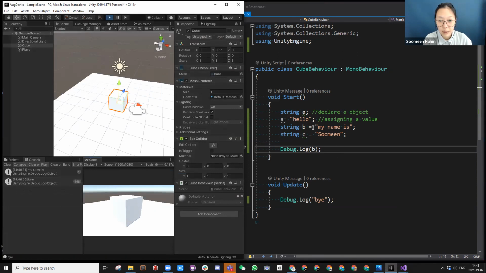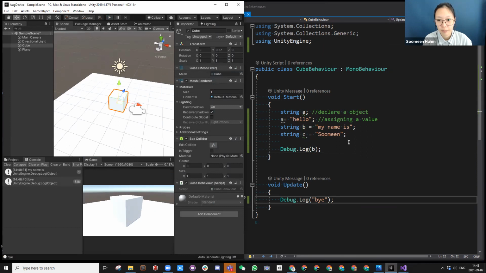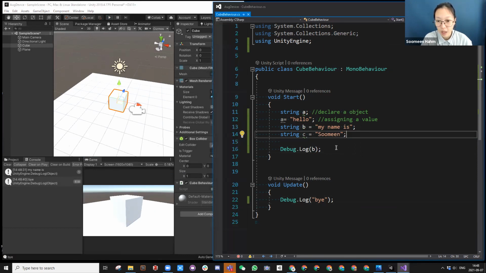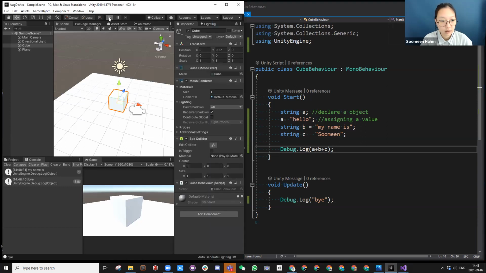Yeah, so it says B, because I'm printing B. B is my name is, all right? And here is still doing by, okay? But if I want to say, hello, my name is Soomeen, I can also say A plus B plus C. Save and play. See, hello, my name is Soomeen, but there is no space because we didn't type a space. So something like that, okay?